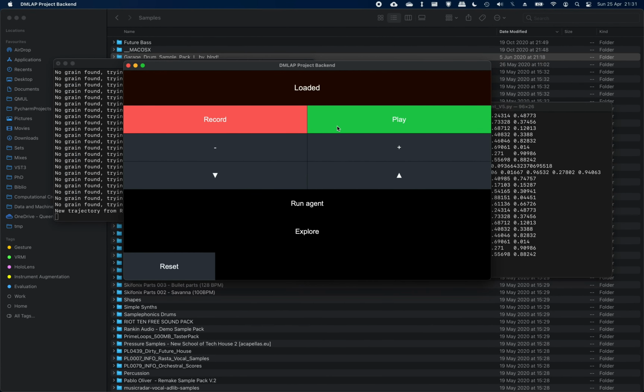That basically means instead of initializing the agent with a random trajectory through the sound space, which is what happens if we click explore, we record a sound, and that sound is then converted into grains, and then the agent gets the trajectory through the space that most closely resembles the grains from the recorded audio. And we can do some really interesting things with this.